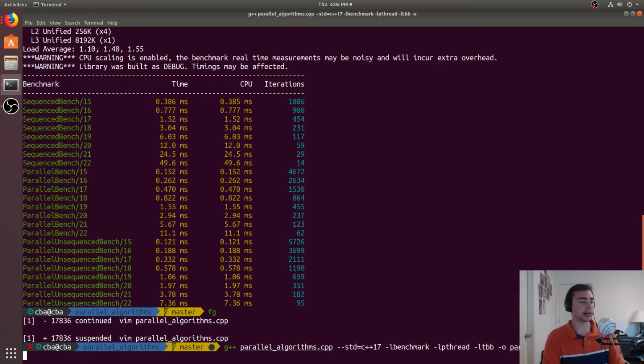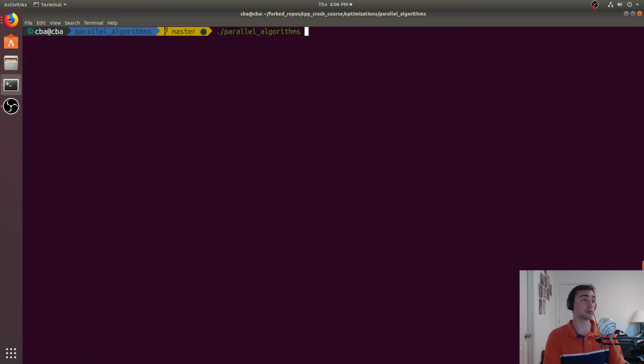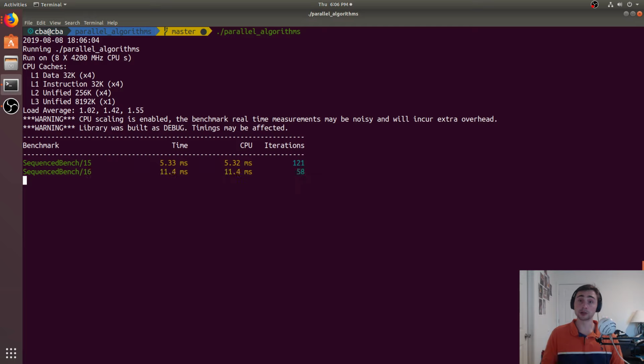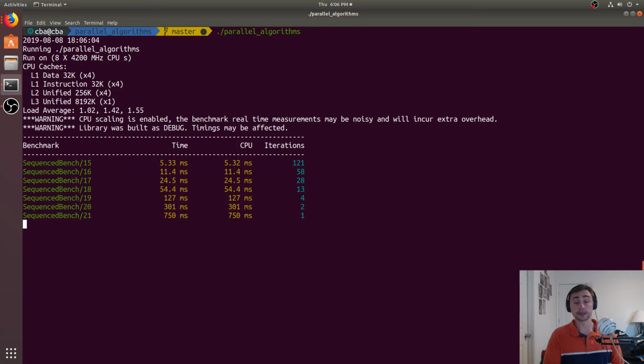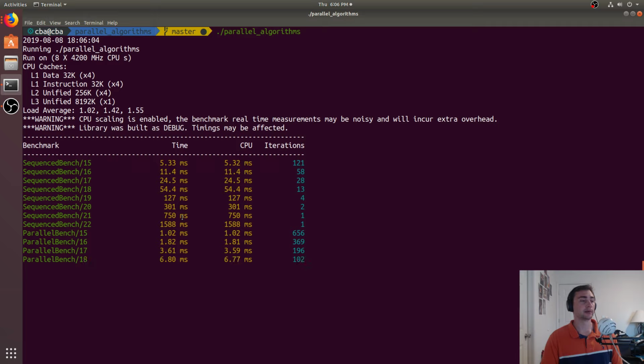So let's go ahead and compile this again, and now we can run it. This time we're using a sorting algorithm instead of doing a reduction. So you see it takes quite a bit longer for sorting. Reduction is a lot easier than sorting.